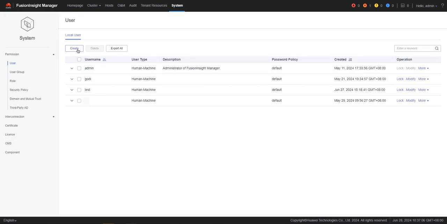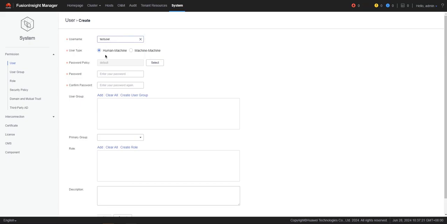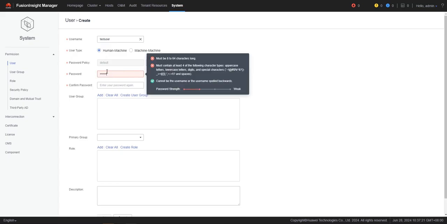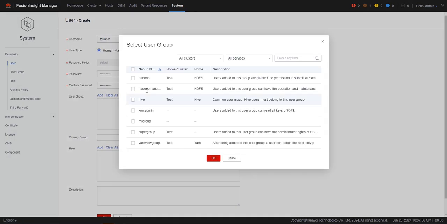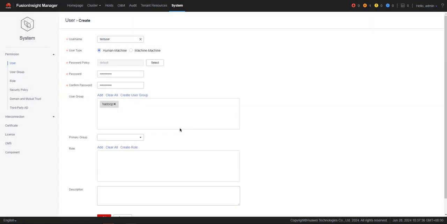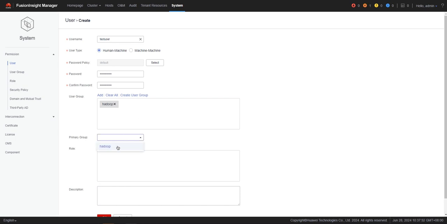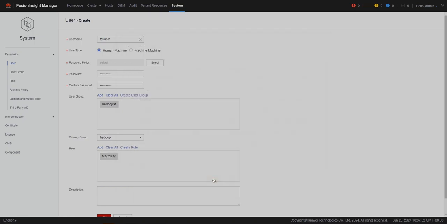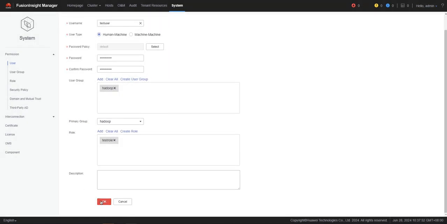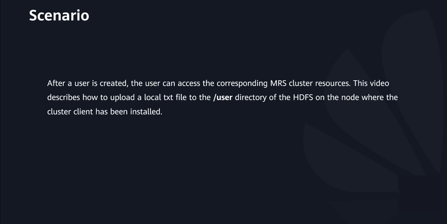Click Create. Enter the username. Set user type to human machine. Enter the password and confirm the new password. Click Add to add a Hadoop user group. Select Hadoop as the primary group. Click Add to add the created role. Click OK. The user is created. After a user is created, the user can access the corresponding MRS cluster resources.